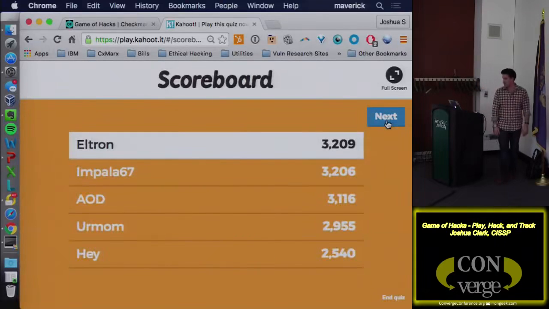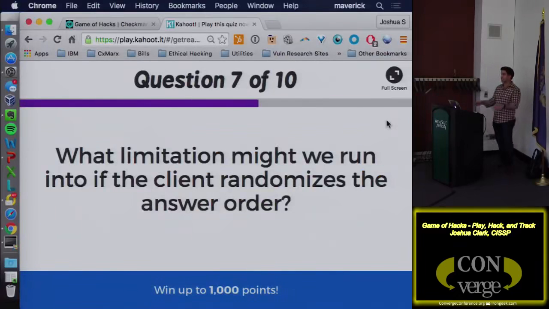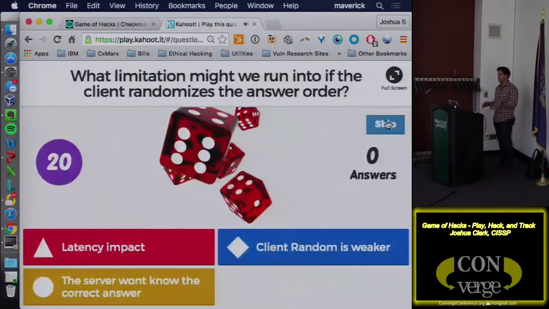Eltron. Hey, you got kicked off the top. So Eltron is at the top, only by 3 points though. This is getting close. All right. Let's go next here. So question 7. So here's one question. Think about the game that we're playing right now, right? Client server. What limitation might we run into if the client randomizes the answer order? For example, these answer orders. What's a possible problem with this one?